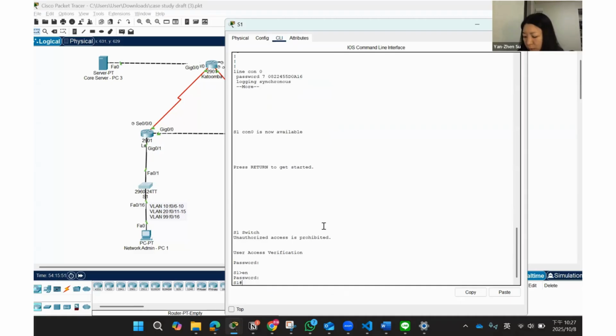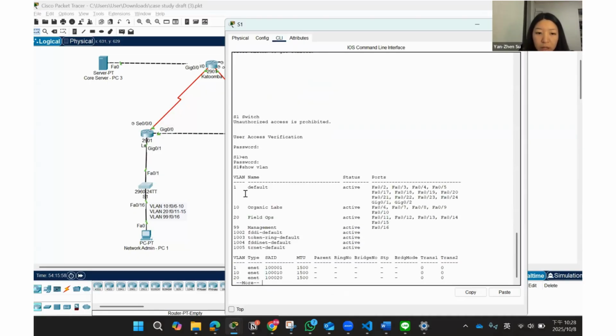Here we use the command show vlan to check. Here we can see we have set VLAN 10 named organic labs, and we assign the ports from FA0/6 to FA0/10 for this VLAN. As the instruction says, we have to allocate 5 ports for each user VLAN on each switch.